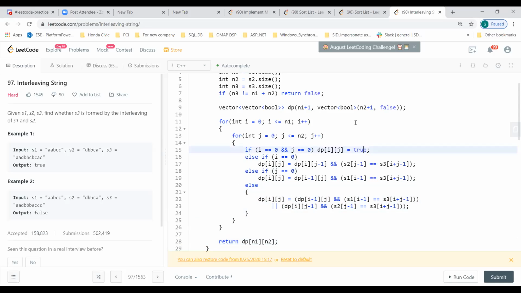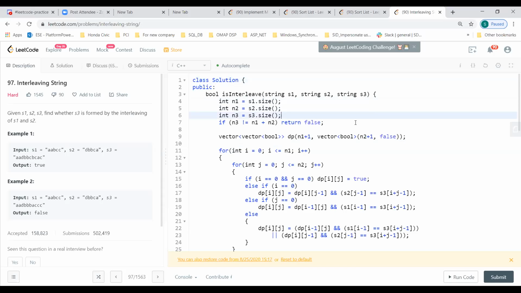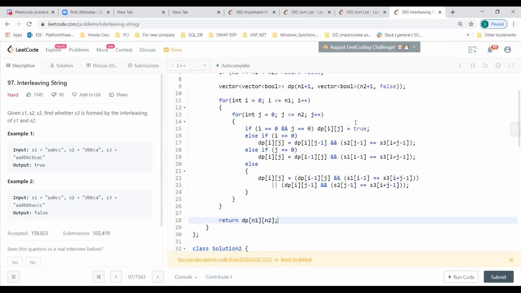Both the strings are empty, right? If both strings are empty, you return. If both strings are empty and S3 is not empty, then it will return false from here. Yeah, it will return false. But if both are empty and S3 is also empty, then in that case it will return true. It has to return true. Because the base case here will be true, right? Yeah. So we are just looking for that, and then it will return from here.